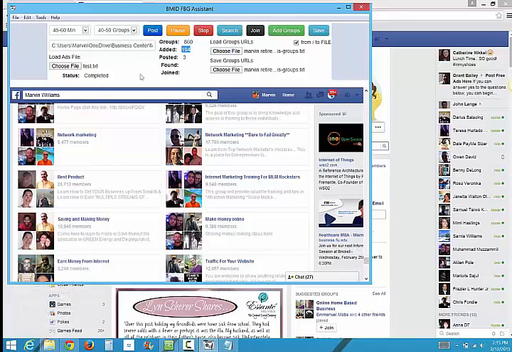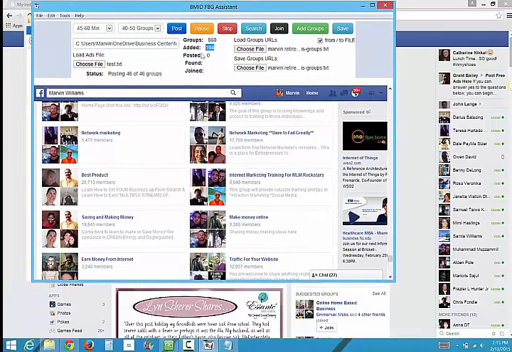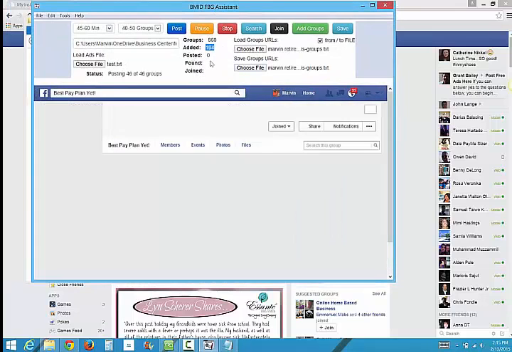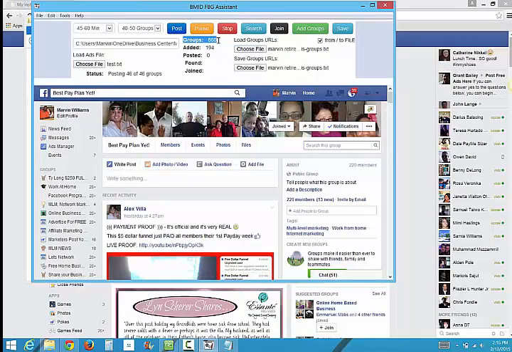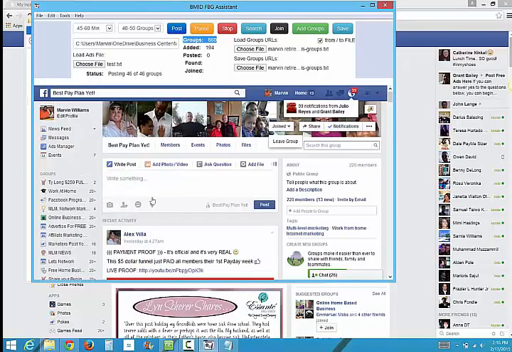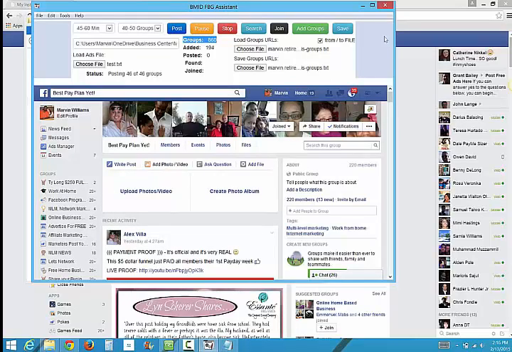So let's say, for instance, I just wanted to post to those groups. All I have to do is just go ahead and click on post. And it's going to automatically start posting to only the groups that you uploaded manually in that file. It's not going to post to these groups right here. It's only using the file option. So just wait for that to go. It's going to start looking for the image.